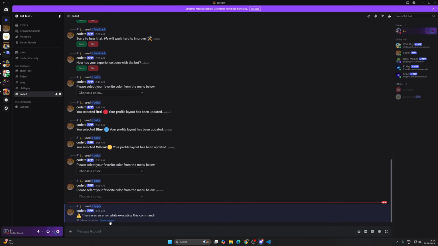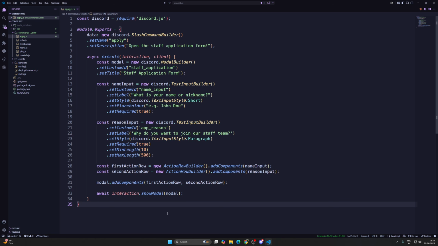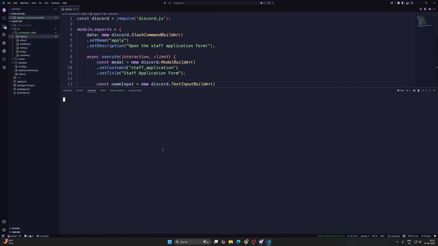Okay, again there is an error. So let's see what we are doing. Error executing command apply. So I guess here again we need Discord.ActionRowBuilder. Now we'll open up another terminal again.